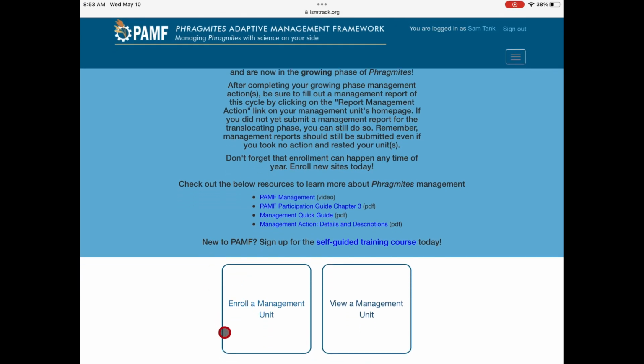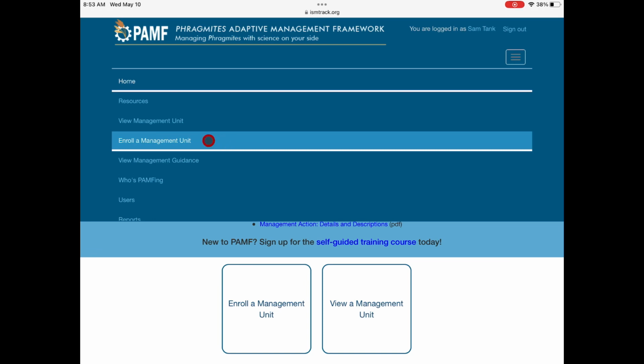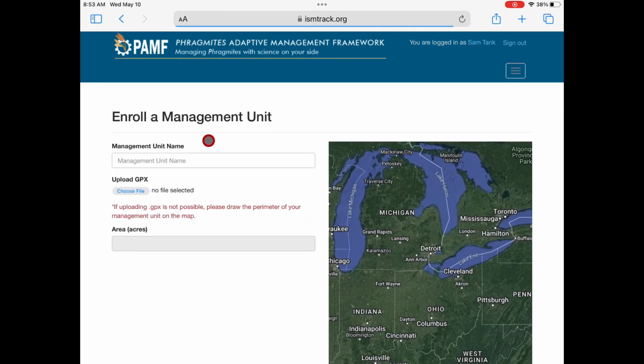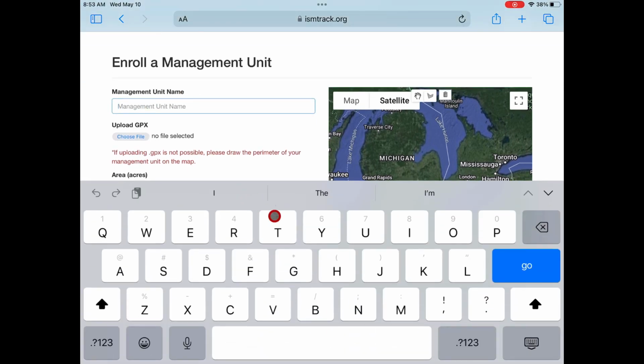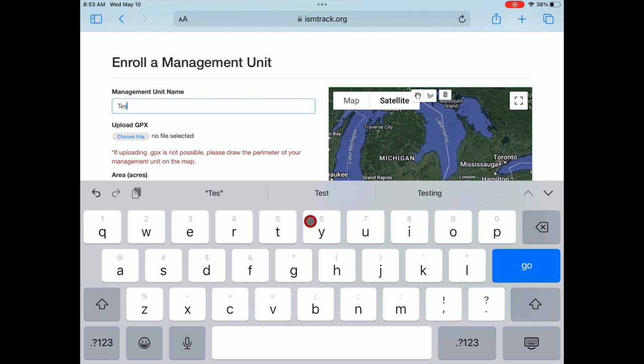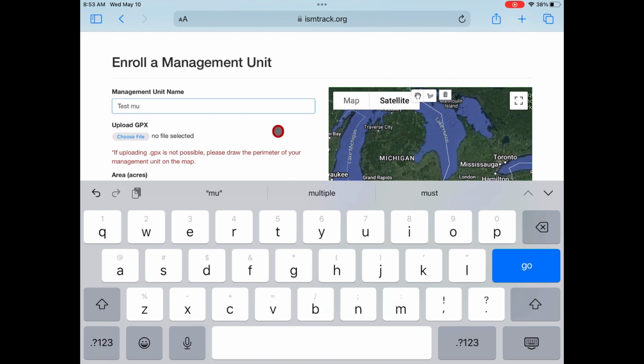There are two ways to enroll a management unit or to get to that page. You can click that tile or use the drop-down menu and select Enroll a Management Unit. So click on either one and it will take you to the Enroll a Management Unit homepage. The first thing you can do is give your management unit a name. In this case, we're just going to call it Test MU for Test Management Unit.